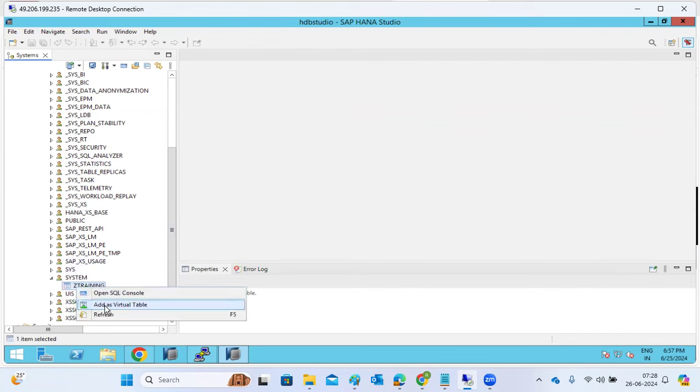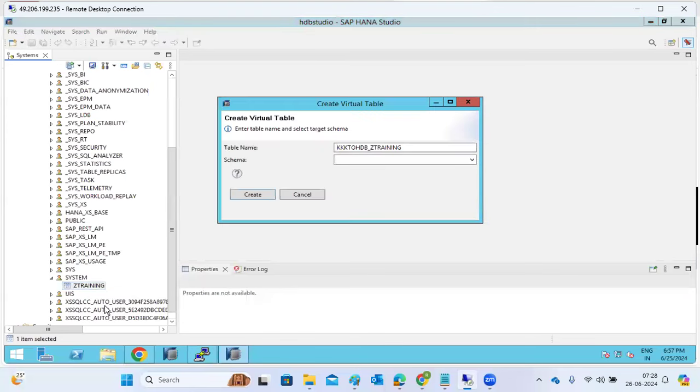Here I can add it as a virtual table, under whichever schema. So you have the schema name called the system schema. Whichever schema you want to assign, you can assign that schema name. You can create it here. Whichever schema, you can select that schema name. Then you can create it as a virtual table. It's already getting the schema name here, right?